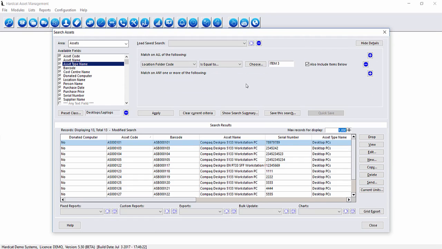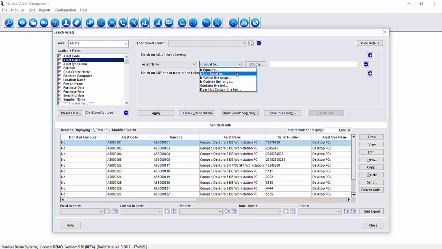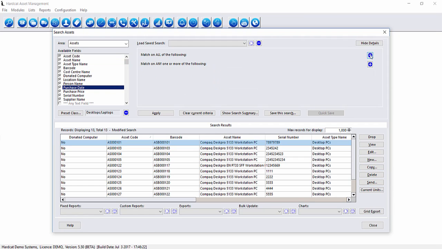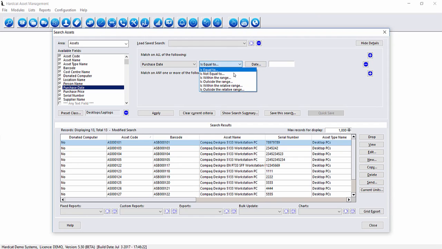Different fields in Hardcat have different search criteria. When we're searching on basic text-based fields, for example, asset names, serial numbers, barcodes, or other text-based values, we can have is equal to, not equal to a value, range-based searches, contains the text searches, or does not contain the text. If we're dealing with date-based searches, we have the is equal to, not equal to, within a range, outside the range, or relative date searches.